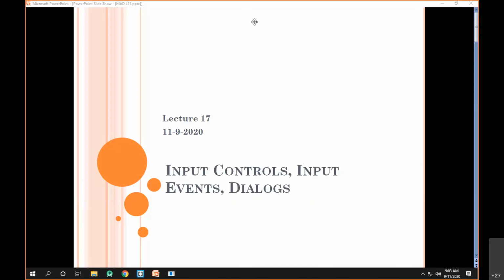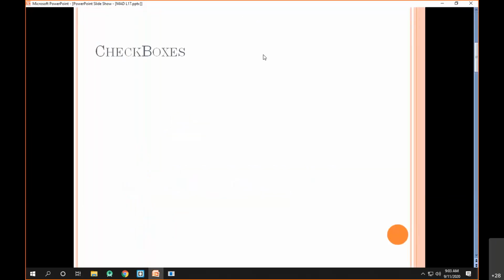Today also we are going to cover some of the controls, and the rest of the controls we are going to cover in the next lecture. So, let's see which controls are available for this lecture. The first control and event handling that we are going to cover is a checkbox.